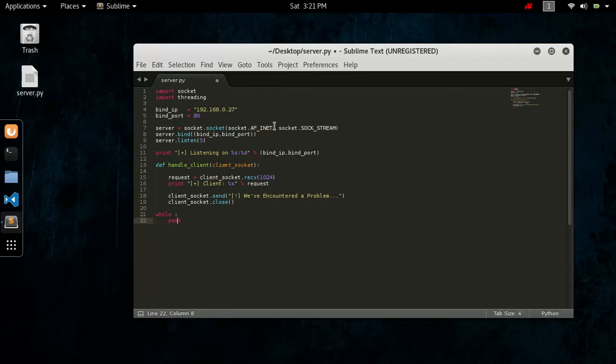But now we're going to put the while. We're going to make a while and make sure that True is capitalized, and then go to the next line. After we do that, you can hit tab to indent, and then you're going to put client, comma, addr or address equals server.accept, and then put the parentheses.